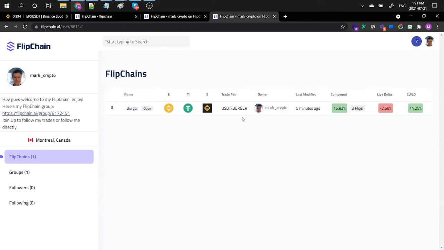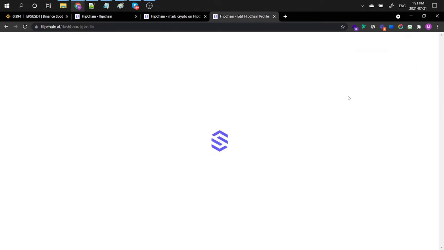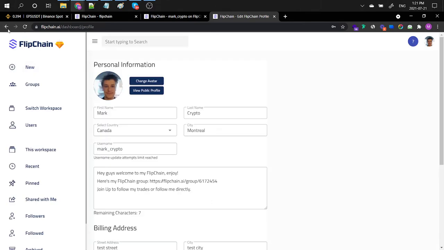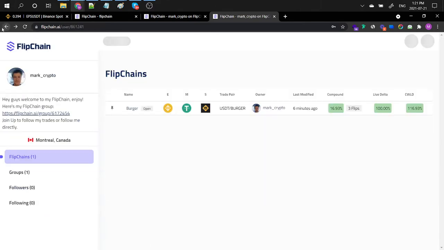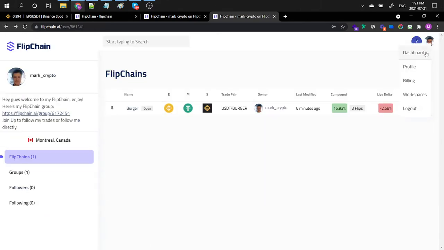So, to see my flip chains, you can see I have 2 so far. One is actually private, the one that comes by default with the account when you create your FlipChain account. I will explain to you pretty much everything here so that you understand how to use FlipChain. It's super, super simple. Let me go into, not my profile actually, this is useless. Let me go into my dashboard.